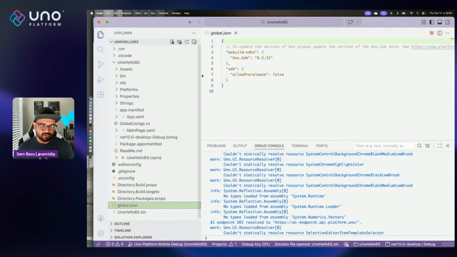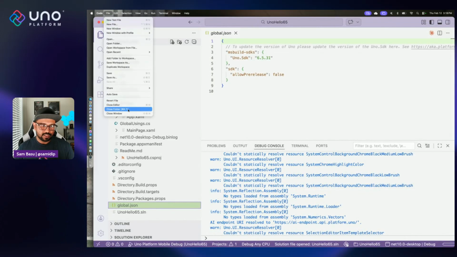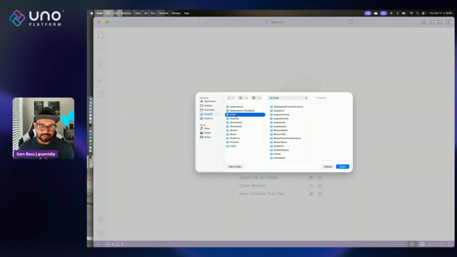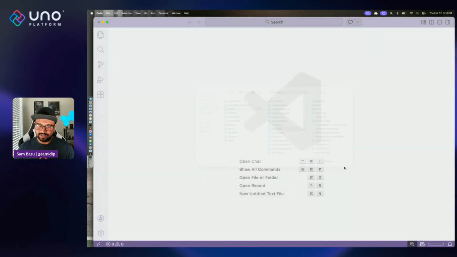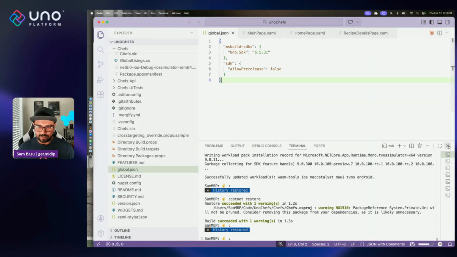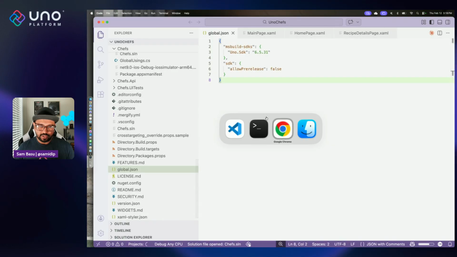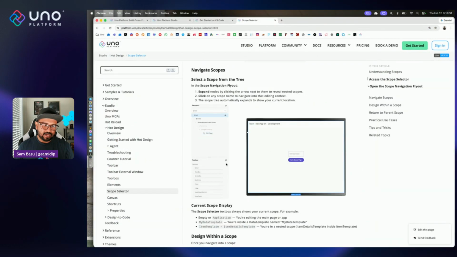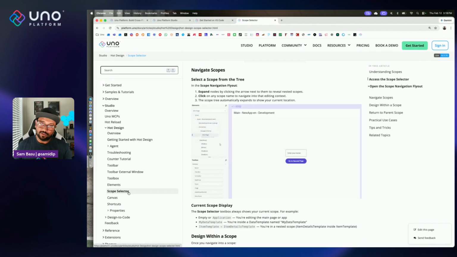But let's go back to a slightly more complex app here. I will close this one down and pull up one of our beloved sample apps called Chefs. This is all about food, which I love, and it's a fairly complex app. What I'm trying to show you is, if you go into the docs in Hot Design, we talk about what the newer Hot Design experience is, but there's a new thing called the scope selector.